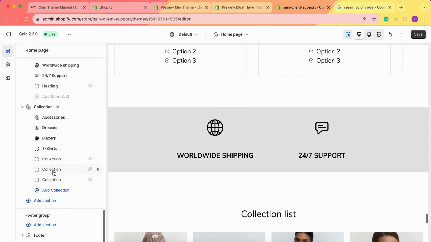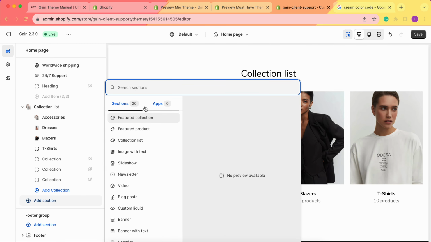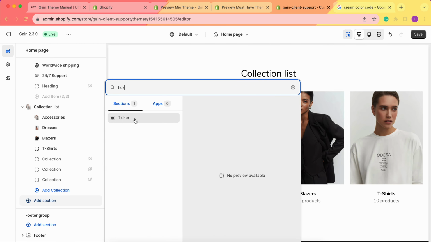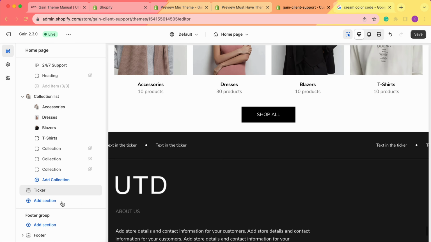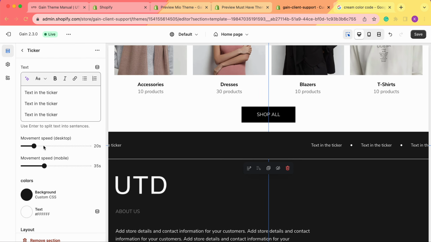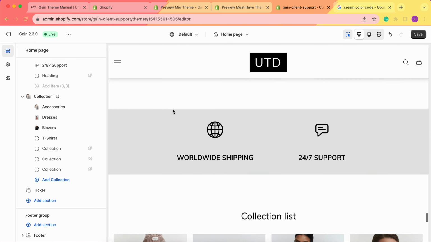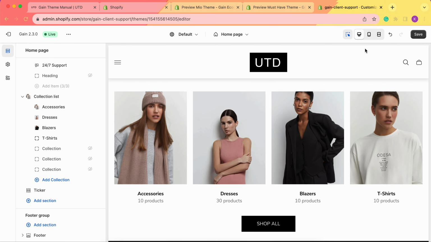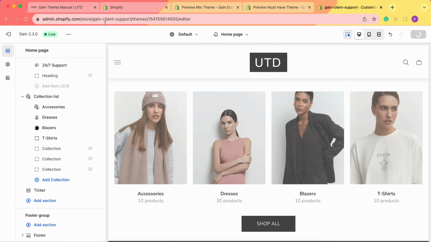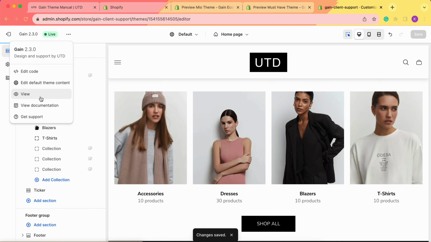We can also add more tickers, if we want several of them to be displayed. We once again click on add section, choose our ticker. Of course, we also need to add some information in here as well, or you can add even more tickers throughout your store. So now let's save our changes and let's preview our store with this new ticker section.